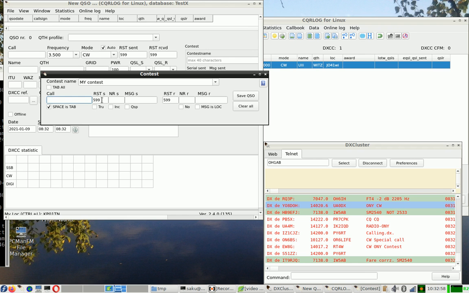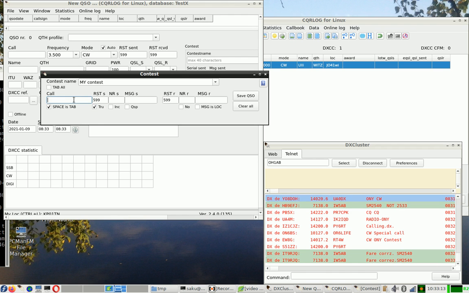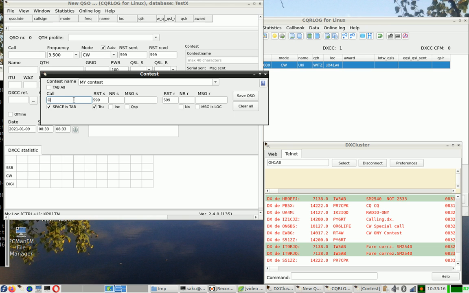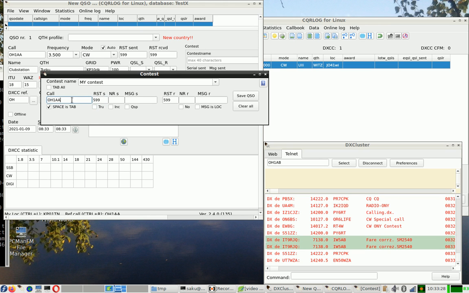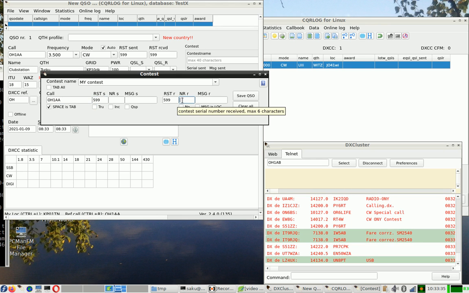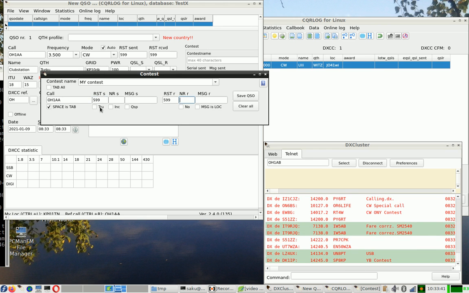Under that is the RST send is true checkbox. If you work a contest where you have to send true reports, not 59 or 599, you check this, and pressing the tabulator after you have written the call here will jump to the RST, and you can put the real RST here. But if you don't check this, the tabulator will jump up to number received. So that's the difference with the true.